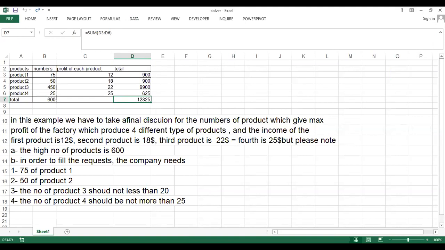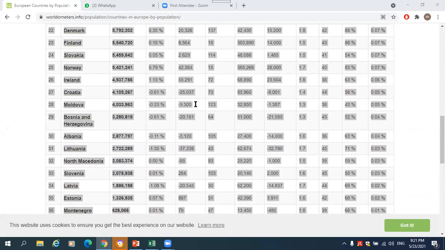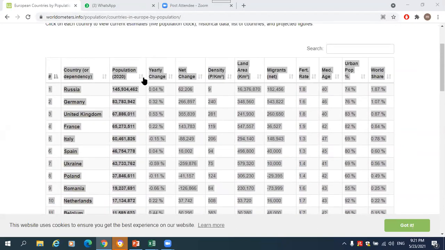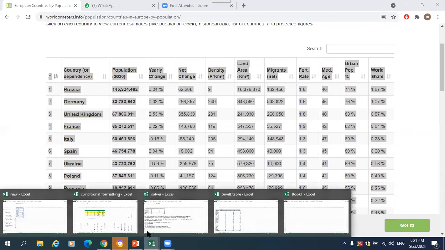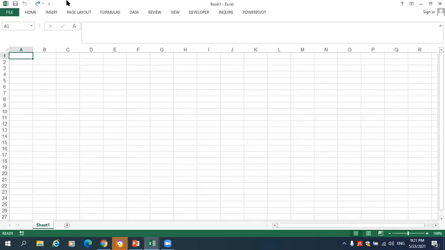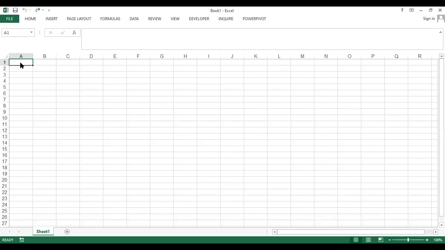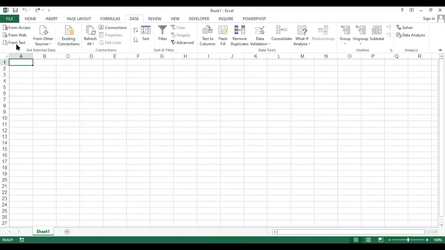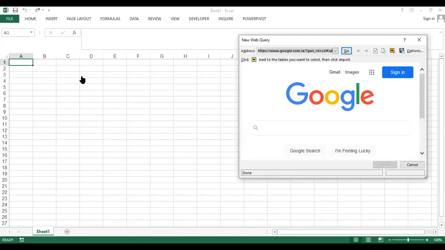Here what I did is that I went to the internet and went to Worldometer population for countries. And there are two ways to deal with the data, even by making copy and paste in the normal way. Here, by clicking paste, you will have your data. Or you can go to data from web and choose your link.